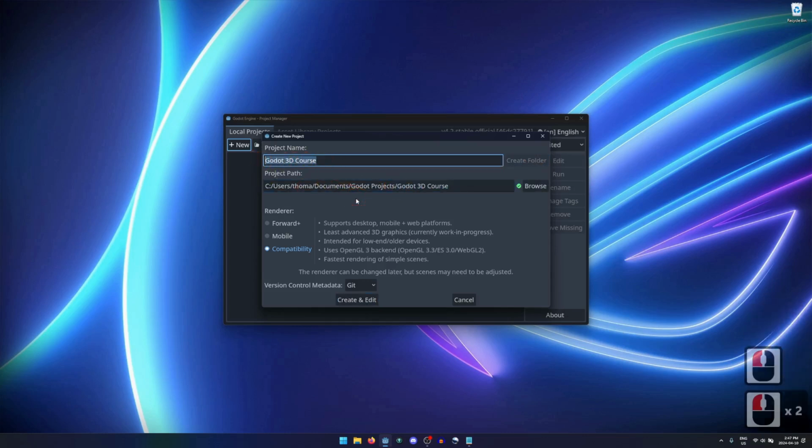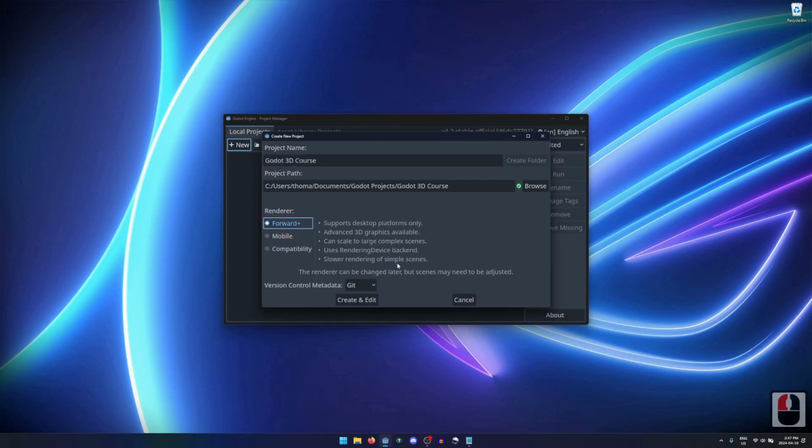You can change the renderer settings for your project. Forward is best for high-fidelity PC or console games, or the mobile renderer for mobile devices. I like to use the compatibility renderer for most projects because it is most compatible with web builds that can be uploaded to sites like itch.io. Lastly, Godot supports integration with GitHub version control by default. Click on Create and Edit to create the project and open it for editing.